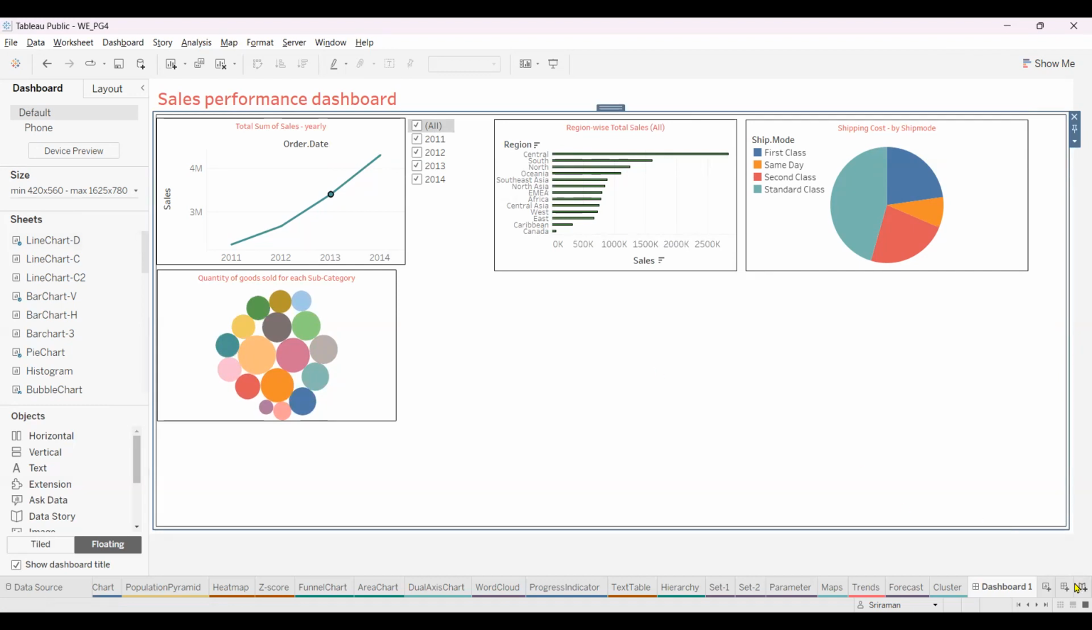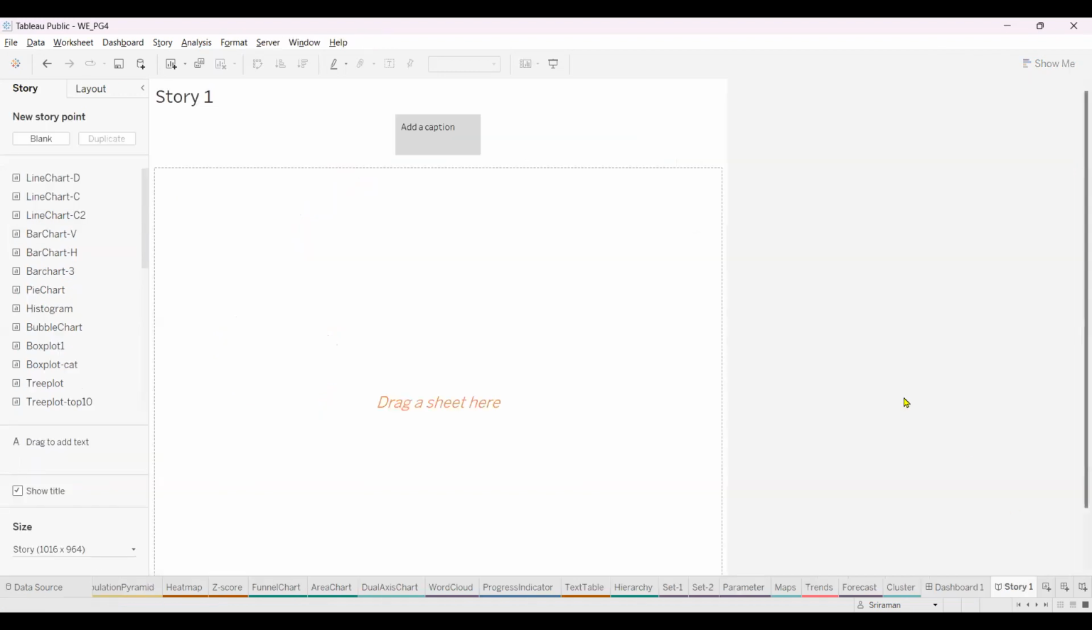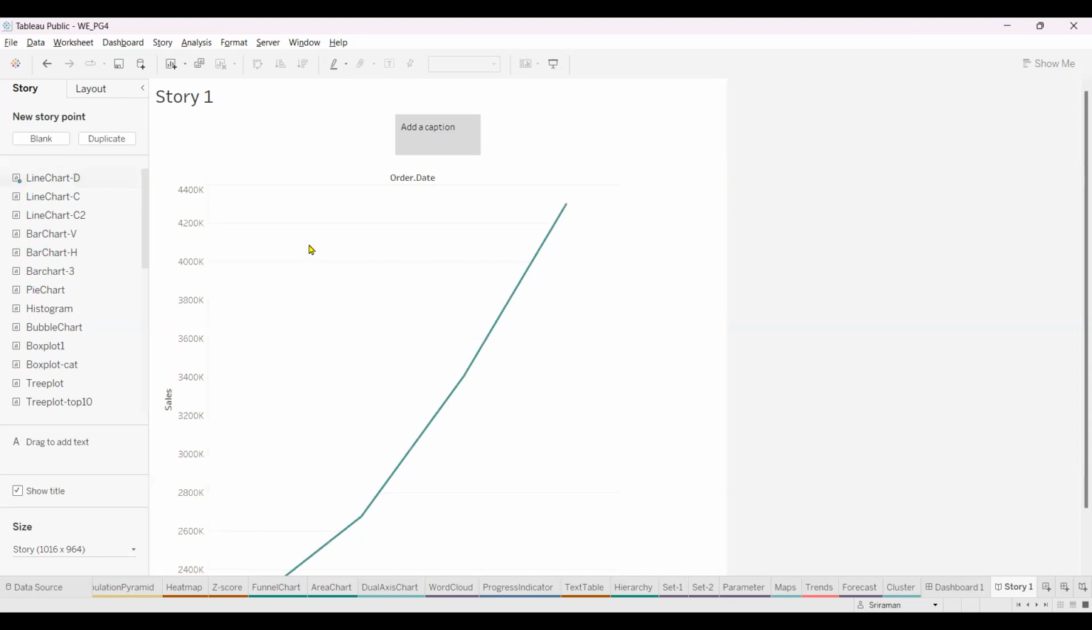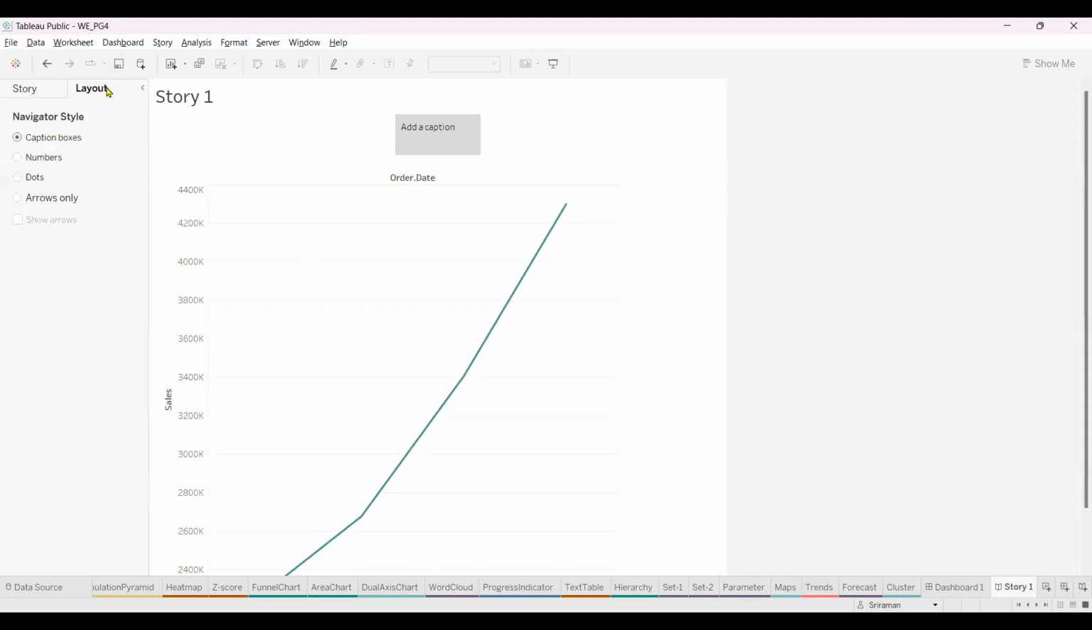The last one is story. So the difference between a story and a dashboard is, in a story you can add only one sheet in one page. Okay, and then you can relate it as a page by page story of what happened. Other things are exactly the same. So you drag it and drop it. And then in the layout, you can do the other formatting.